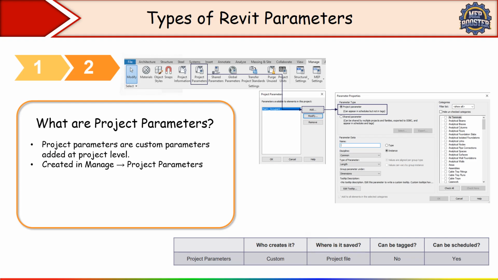Next point: it is applied to selected categories only. Project parameters apply to selected categories only, which means you can choose where the parameter applies. For example, you create a parameter, maintenance zone. You can apply it to mechanical equipment, plumbing fixtures, electrical panels, or only one category. Just an example. Is it clear for all of you? Yes, tell me please.